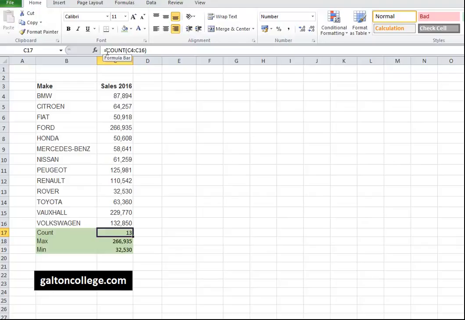Equals tells it you want it to do a computation. Equals count, and you're counting the set of data points between C4 and C16. C4, which is BMW, and C16, which is Volkswagen. You're counting this set of data here, and when you click on the return key with that function typed in, you'll get 13. So we know we've got 13 sets of data.